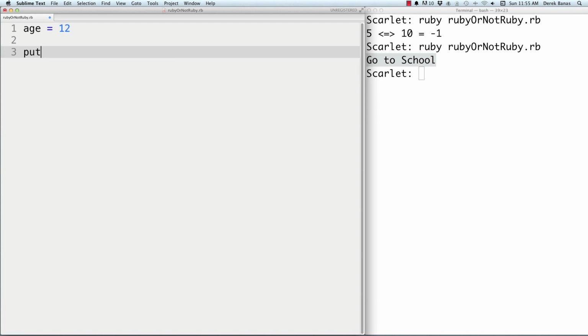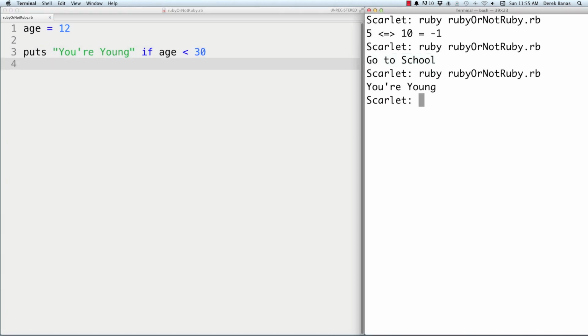You're also going to be able to come in here and add conditions to the output. So we could say you are young is going to execute if age is less than 30. And you can see that it did.